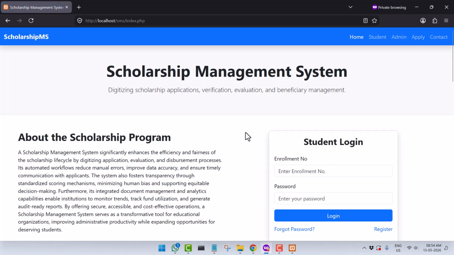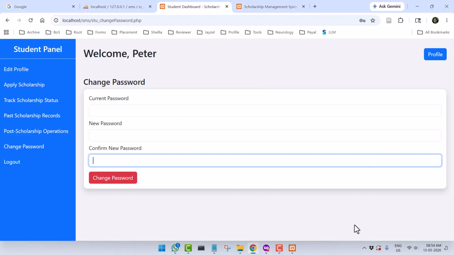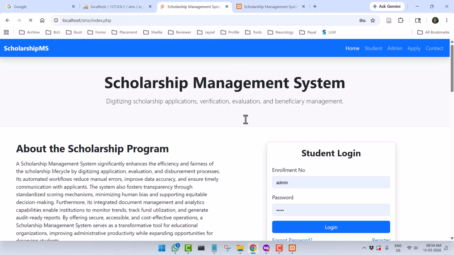Right? We can log out, so we'll come to the home page. Similarly, in student also, if we log out, we'll come to the home page. Right? Fine. So this is done.